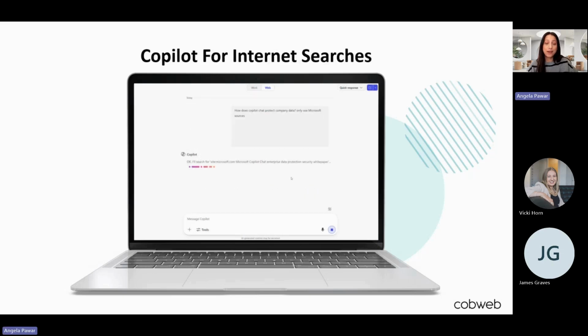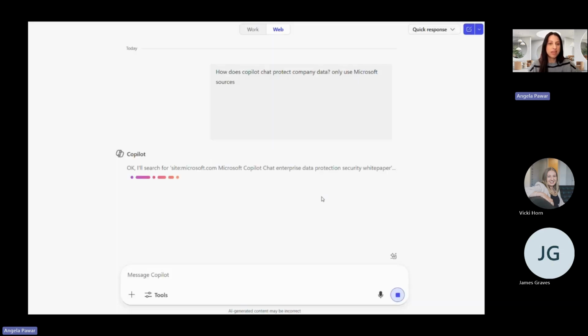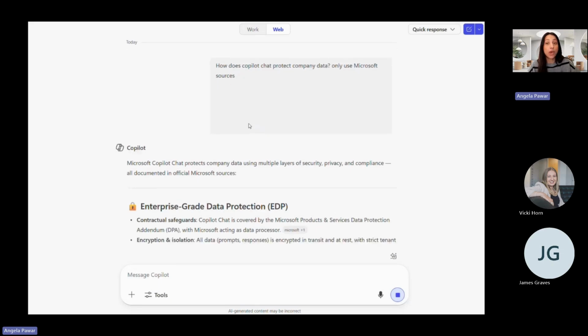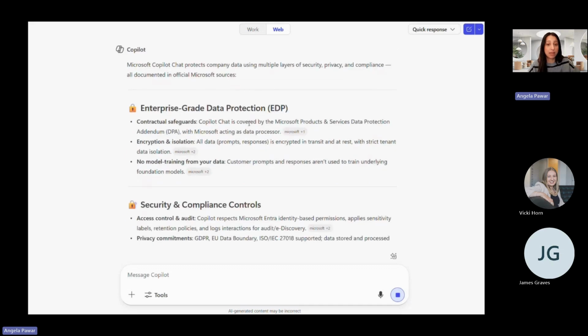As I said, Copilot Chat can access things over the web as well. So let's do some internet searches. So I'm asking Copilot to help me understand how it protects company data a little bit further, but I only want Microsoft sources. I mentioned that in my prompt.